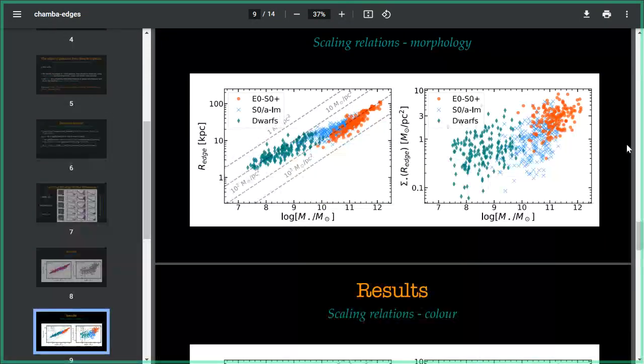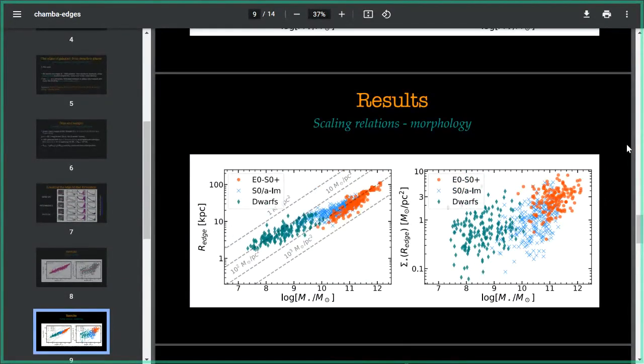In morphology, this is where the dwarfs and the ellipticals and spirals lie. You basically see here that the galaxies pretty much line up on the same relationship on average in size and mass. And then you see that most of the galaxies that are causing the tilt in the mass density mass plot are the massive elliptical galaxies. Next slide, please.